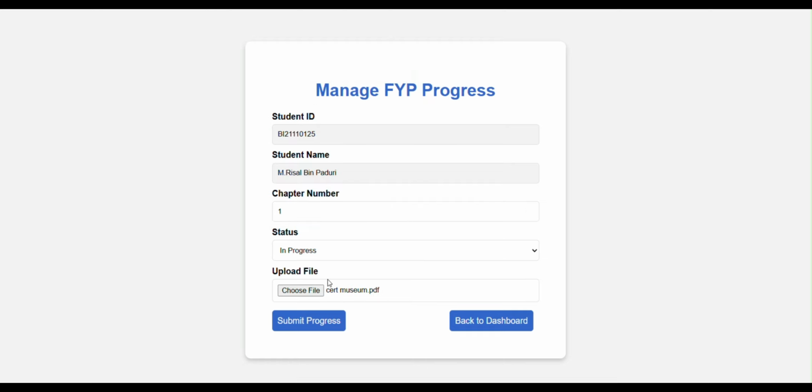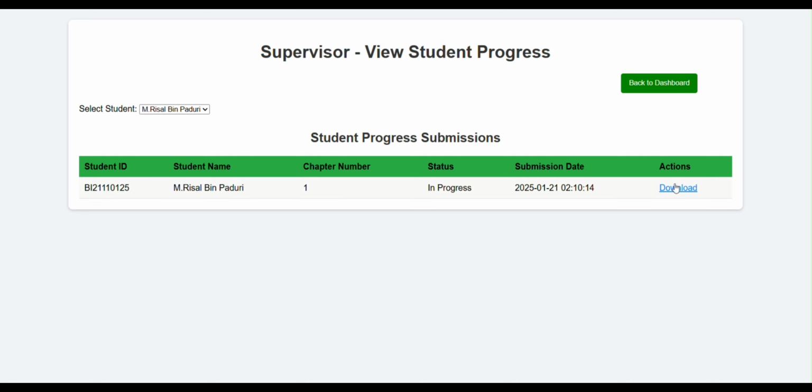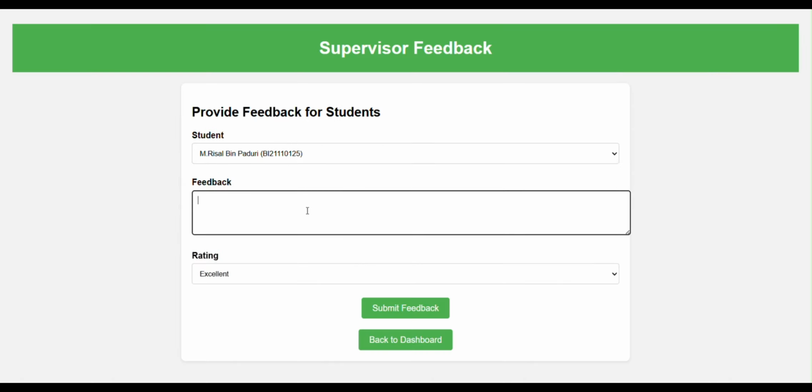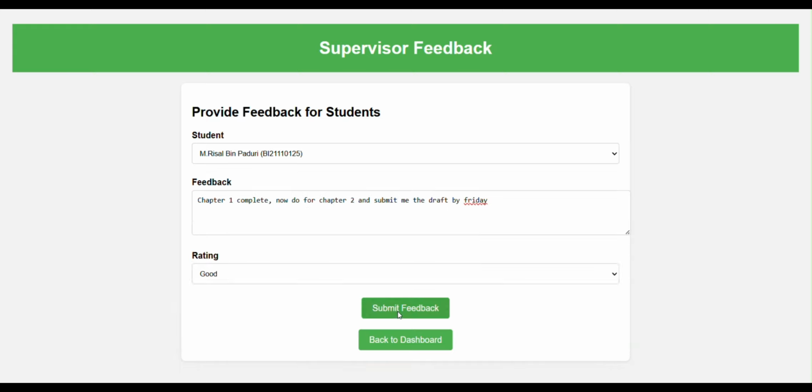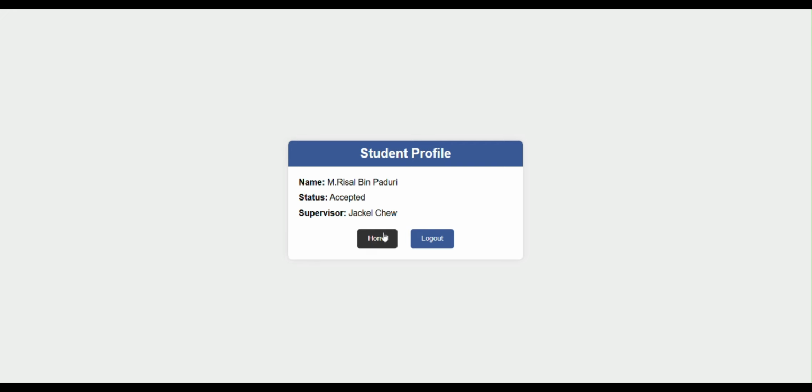In this part, students are required to send their progress chapter by chapter. For each chapter, students need to upload the relevant file and submit it to their supervisor. On the supervisor's side, they can review the submitted progress, provide feedback, and add comments. The supervisor's feedback will also be visible to the student, helping them improve their work and move forward with their project. That's all from my system.